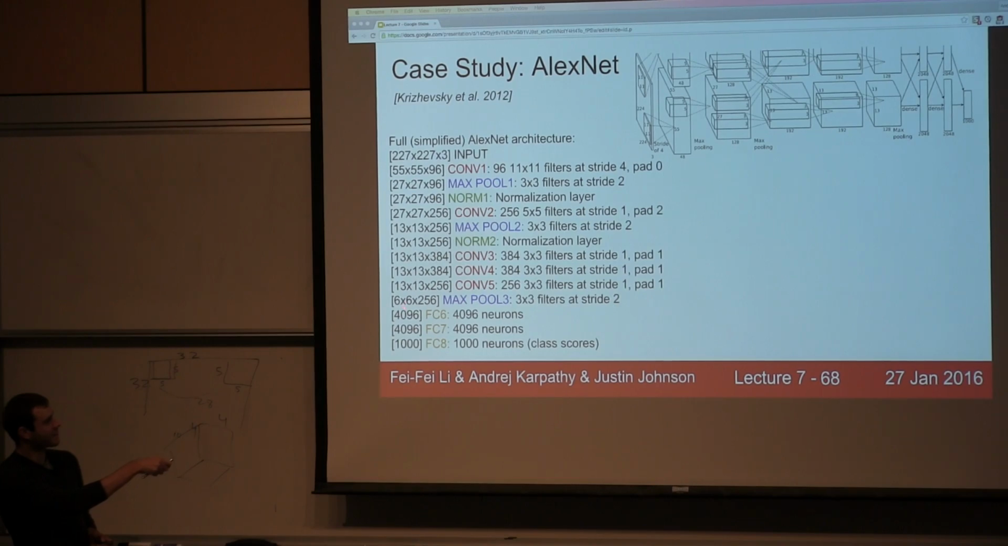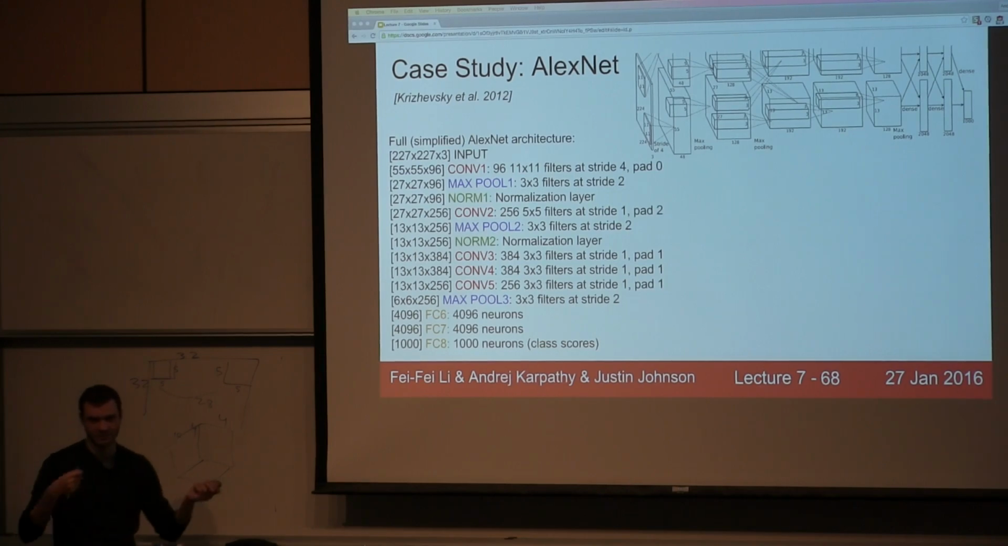Then we arrive at a 6 by 6 by 256 volume at the end. And then we put a fully connected layer of 4096 neurons on that. And then we do one more fully connected layer and the last few neurons. So in general, as we go through many of these architectures, you'll see it's just a sandwich of conv, pool, conv, pool, conv, sometimes pool, and then fully connected at the end, and then you have your scores.